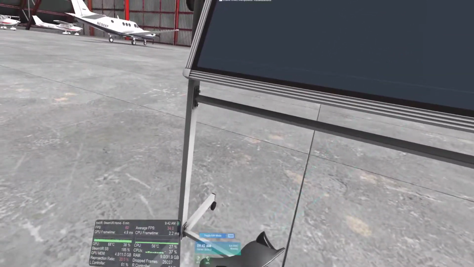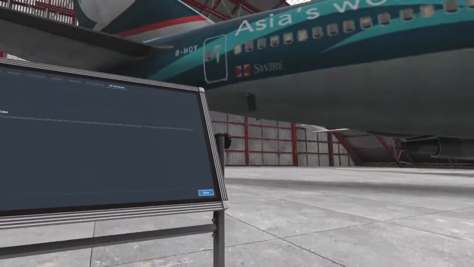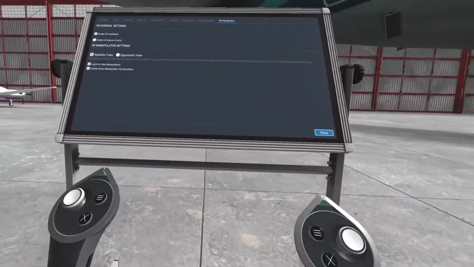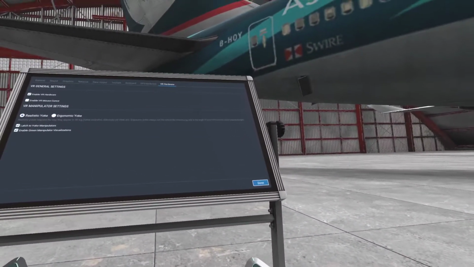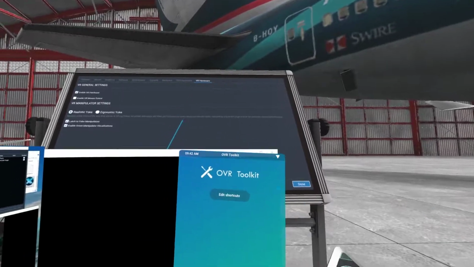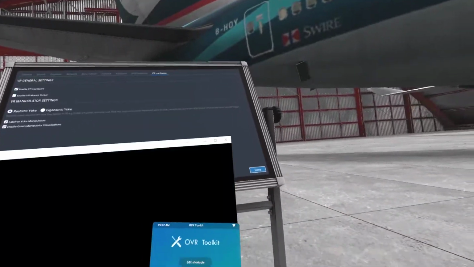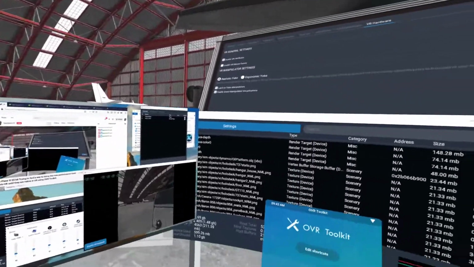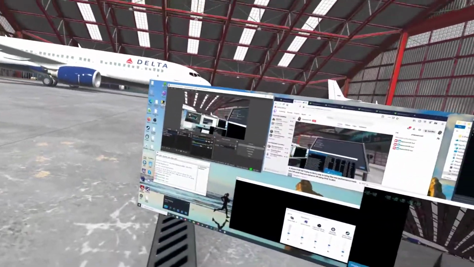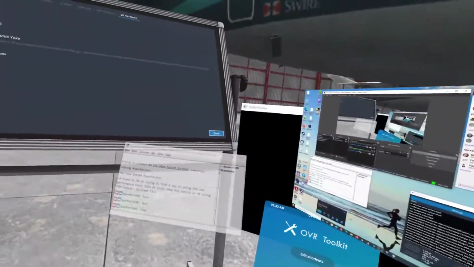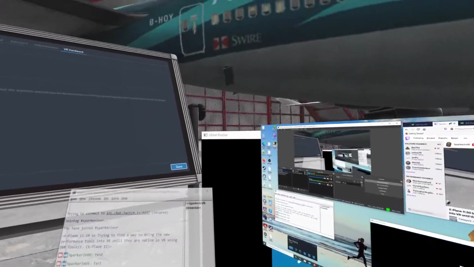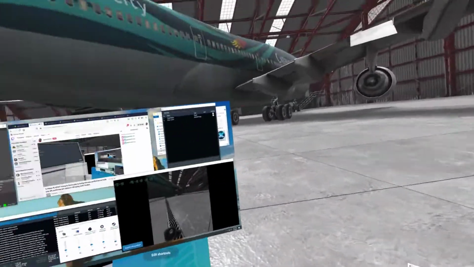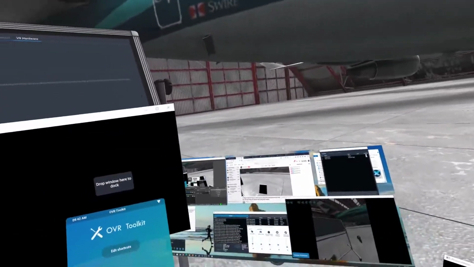So I'll go ahead and get OVR Toolkit to come to life. On my touch controller, as I go click, click, OVR Toolkit shows up. So now let me make sure what all I've got here. There's my chat window. Okay, yes. Alrighty.